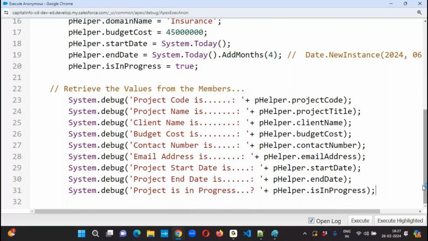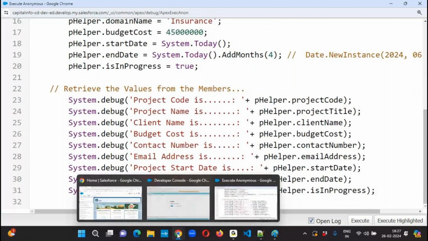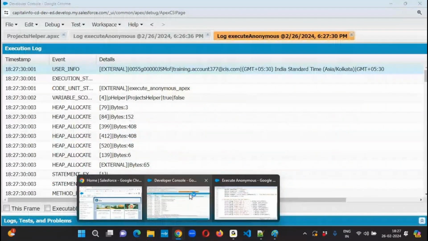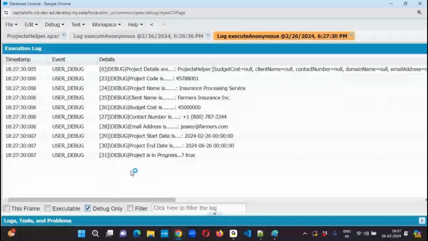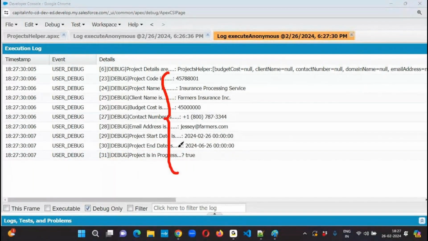Click on execute. My request has been sent to the server. Select the debug only. Now we can see these details. This is the project code value, project name, client name, budget cost, contact number, email ID, start date, end date, and then it indicates whether this project is in progress or not. But here it is showing the date values along with the zeros.